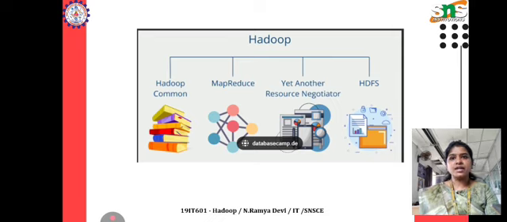Today I'm going to share a small article regarding Hadoop. Hadoop is an open source framework written in Java that allows distributed processing of large data sets across clusters of computers using simple programming models. A Hadoop framework application works in an environment that provides distributed storage and computation across clusters of computers. Hadoop is designed to scale up from single server to thousands of machines, each offering local computation and storage.